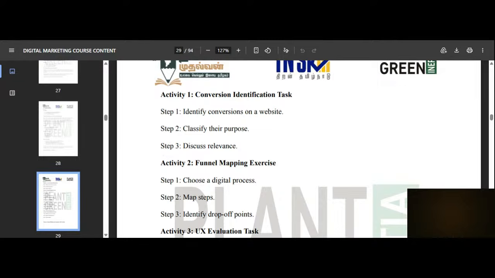From this scenario, the first task would be a conversion identification task. Let us see what the first step is. The first step is to identify conversions on a website. The second step would be to classify their purpose. The third step would be to discuss the relevance. These three steps should be done when you are doing the conversion identification task.